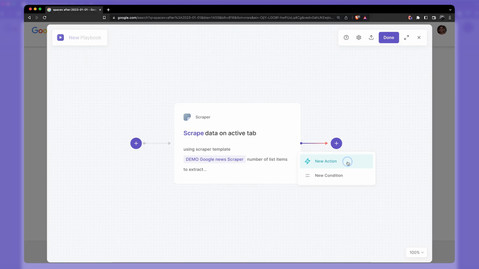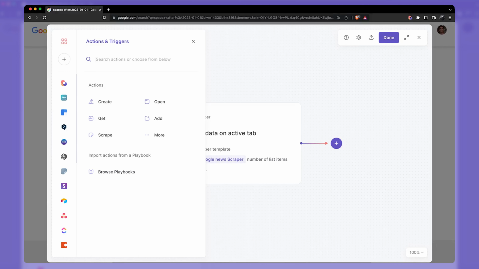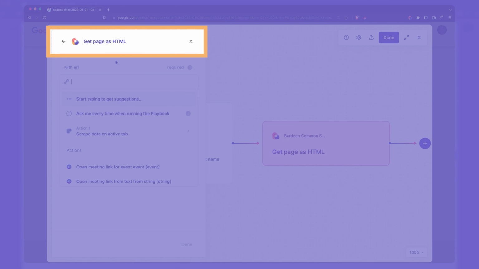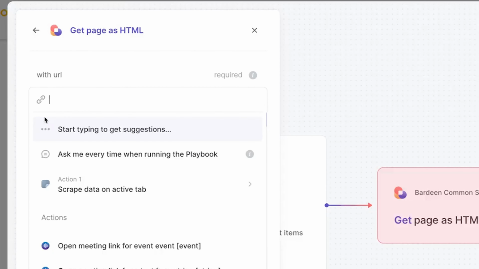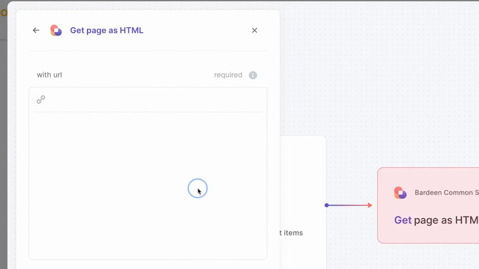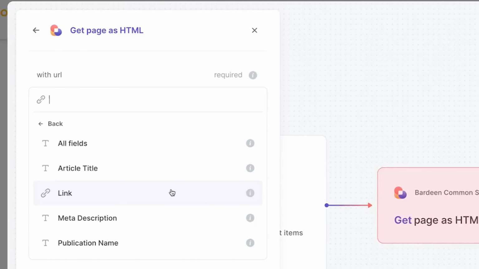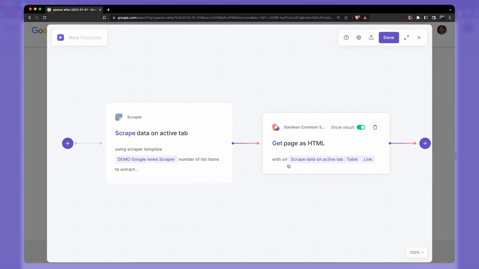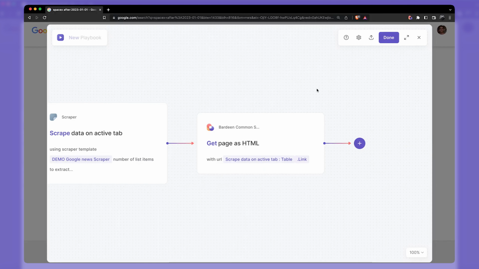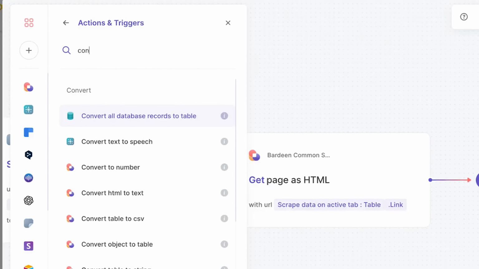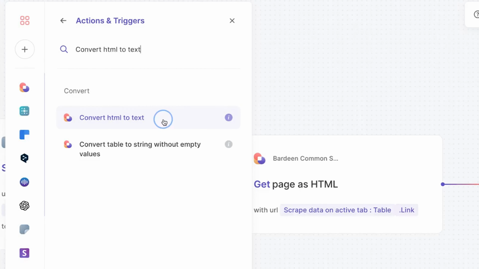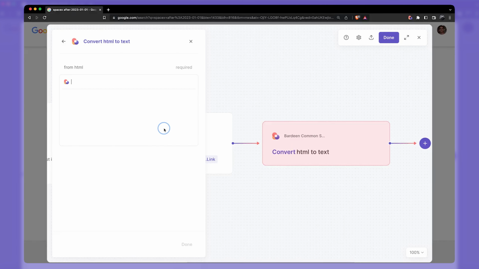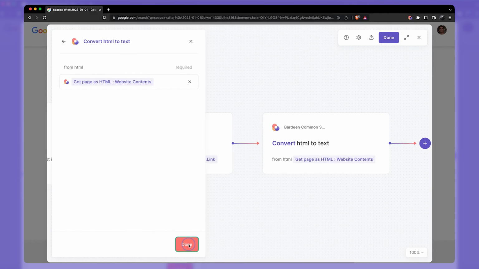Click on new action, and the action you're looking for is called get HTML. Get page as HTML, that's the name. And then we need to feed this action a link. If we go to our scraper over there, what we can do is we can grab the link to the article. Click on done. So now we're getting everything that is inside the page. And the next thing we want to do is we want to extract text from HTML that we can perform analysis on. Let's add the new action. The action is called convert HTML to text. And we're going to feed HTML from action 2, entire value, just like this.